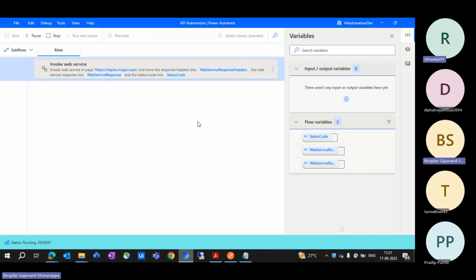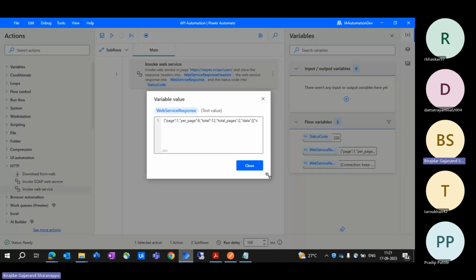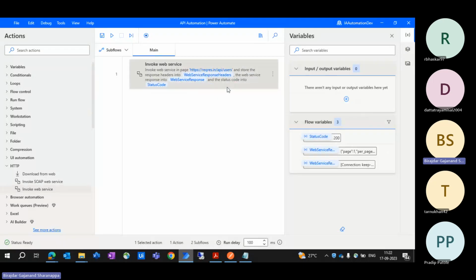Let's run this. We need to observe two things here. One is the status code, which is coming up as 200, and the response is coming up in this one. The response is coming in JSON format. Even though it looks like JSON, the visualization is not good for this one. I hope you are understanding what I mean. We cannot directly use the web service response that comes up, so we'll convert this into a custom object, kind of an array within array.